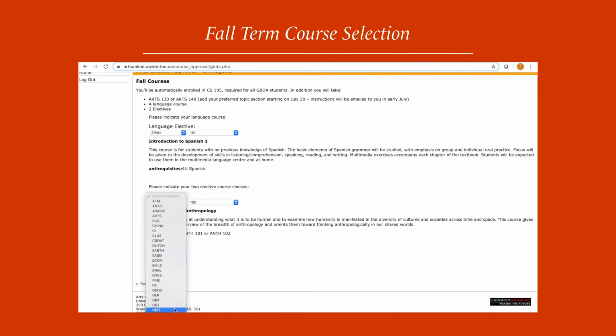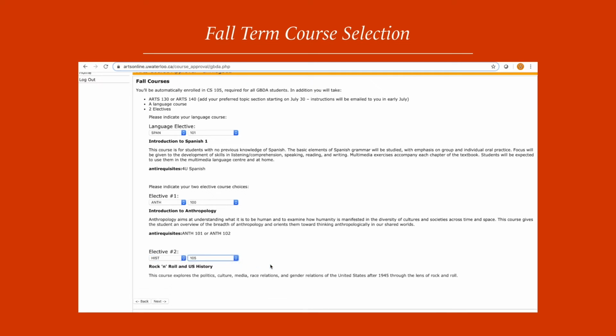Note, if you are looking to take a reduced course load this upcoming fall term, simply leave those extra courses blank, and leave a note at the end of the form explaining that you would like to connect with your advisor about your options for taking a reduced course load. Now that I've selected my language course and my 2 electives, I'm going to click Next.